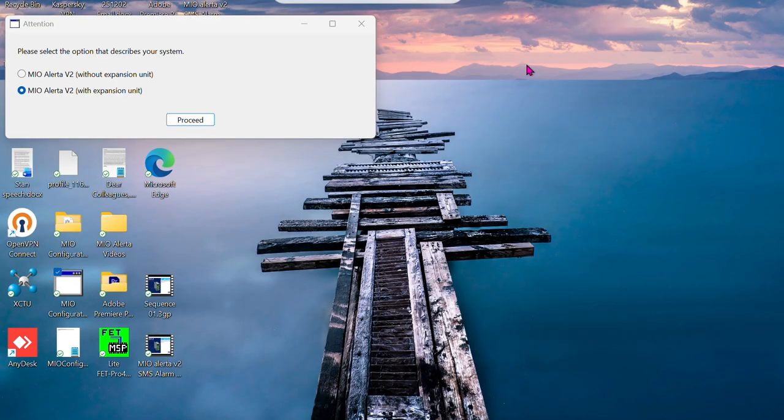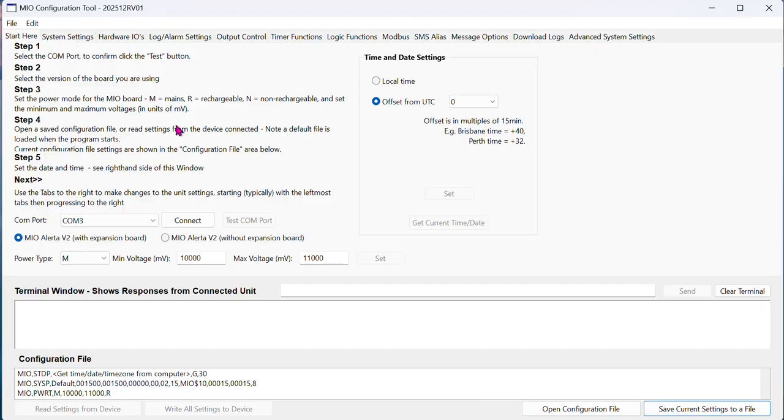I'm going to launch the configuration tool, which is available on the Australis M2M website and is also linked in the description below. In this setup, we're using an expansion unit, so we'll select the expansion unit option. First, we'll connect to the COM port and run a quick connection test.